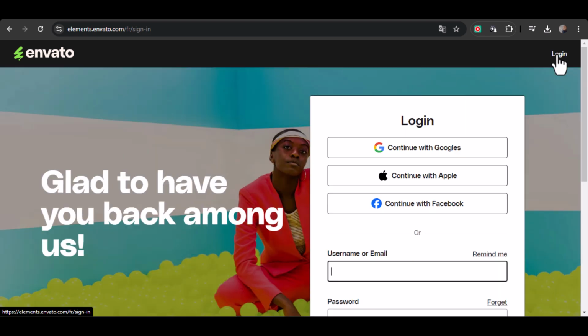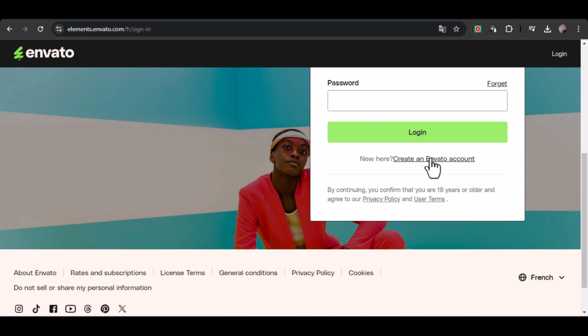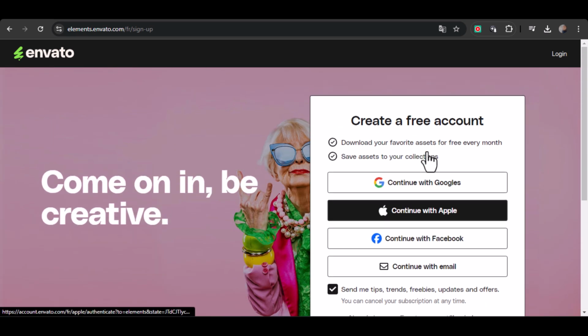Step 1, create an account. You can sign up using Google, Apple, Facebook, or manually. Free accounts come with 12 free files per month and the ability to save assets into collections.